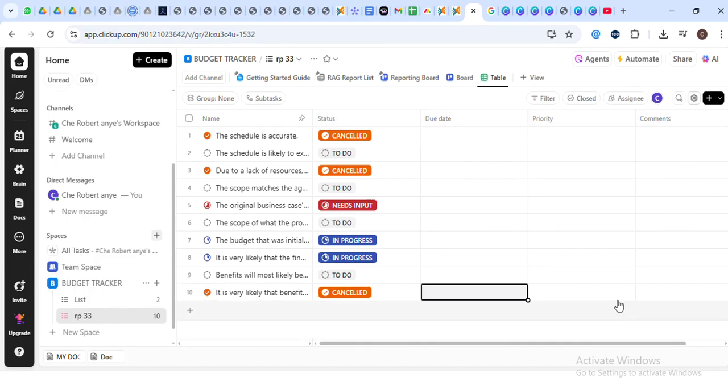Here's what's happening behind the scenes. ClickUp is using all the data you've input over time to create a comprehensive report that can help you track progress, identify bottlenecks, and make informed decisions.